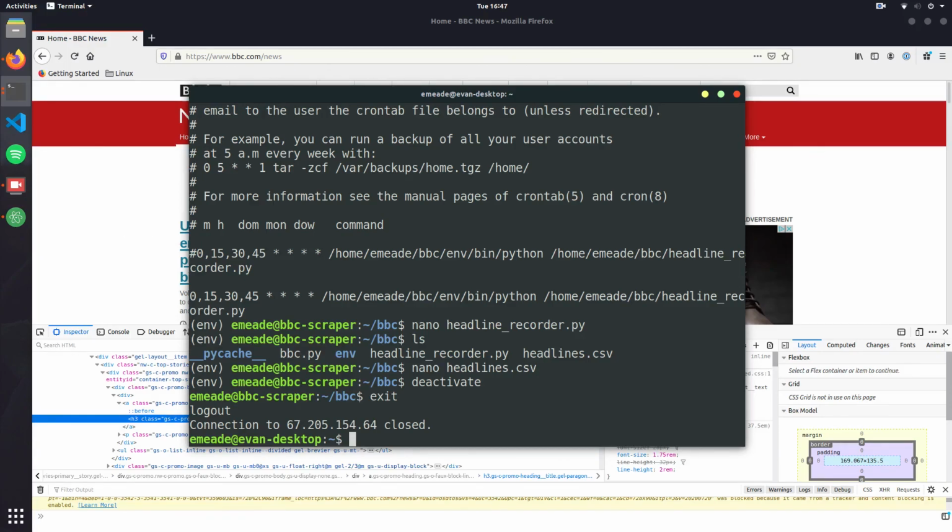So in the future, I'll be making videos about how to clean up the output of it a little bit and do some basic analysis on an actual data set that I generated using web scraping. So I'll see you in the next video.